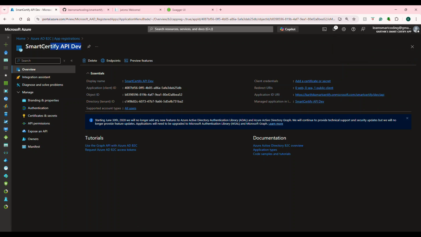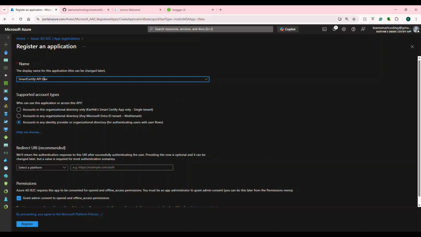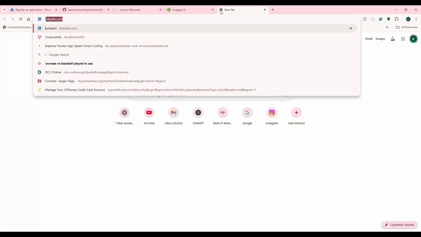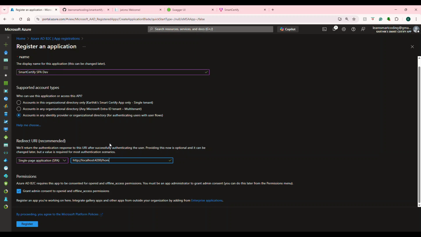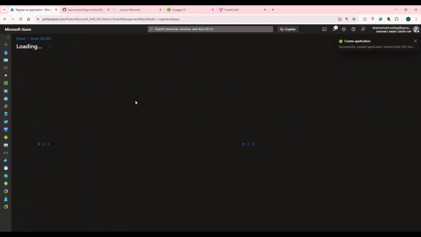So let's go here, let's copy this. Let's go to app registration, click on new app registration, and this time this is going to be a SPA, the front end application, right? So Smart Certify SPA application, which is the dev environment. Here you have to choose single page application, and generally how we run in our localhost, localhost 4200 is the port. So far good. Then click on grant admin and then click on register. Again, this app registration will also have its own client ID, which we are going to use in the UI. Stay with me, I will explain.